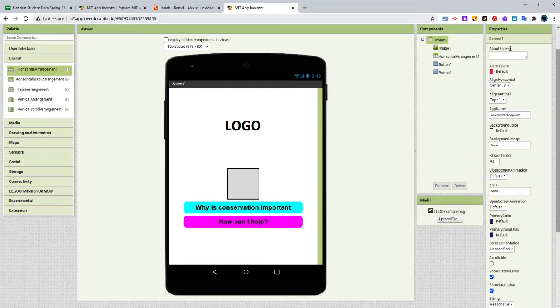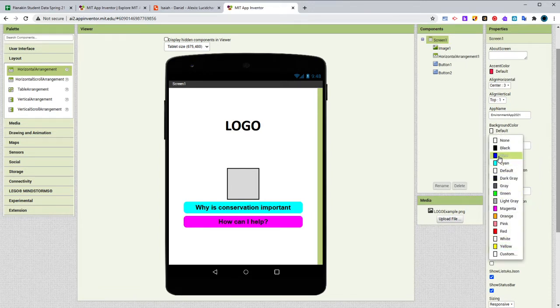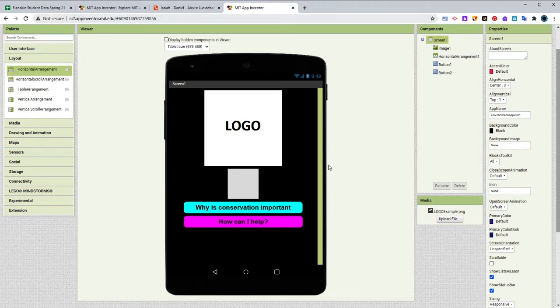You can change the background color of screen one if you really want to, right? You can make it black. Background color, you can make it black, you can make it orange, make it whatever you want. Okay, you guys get the idea.